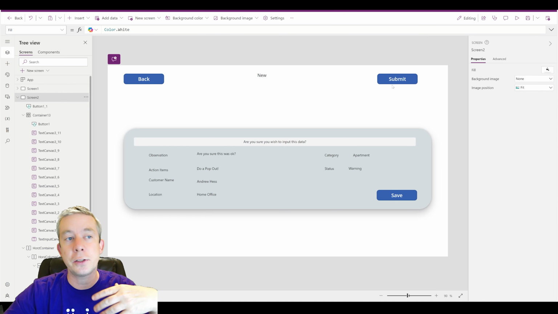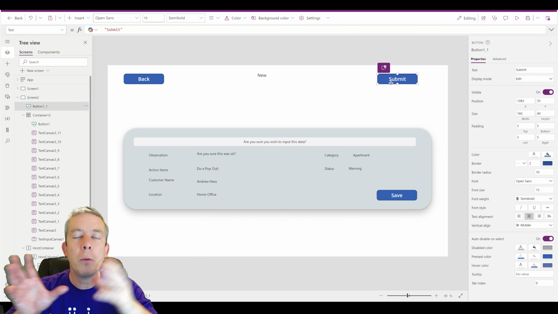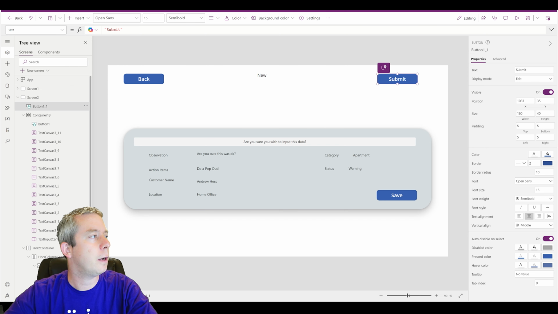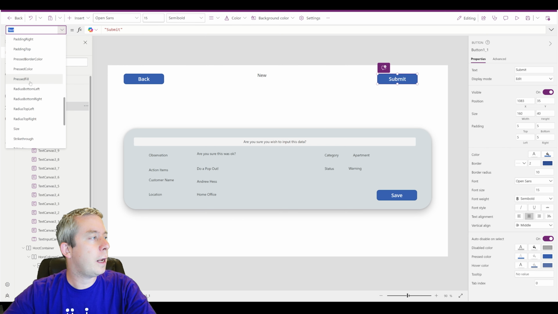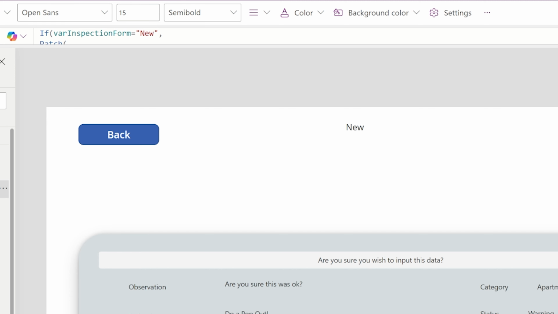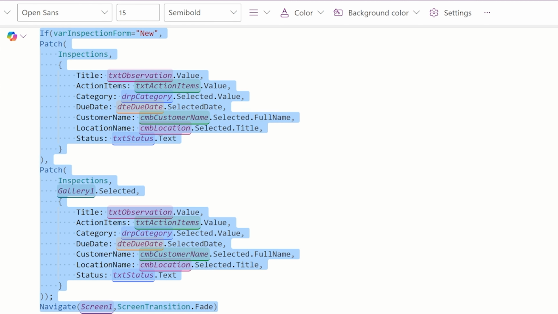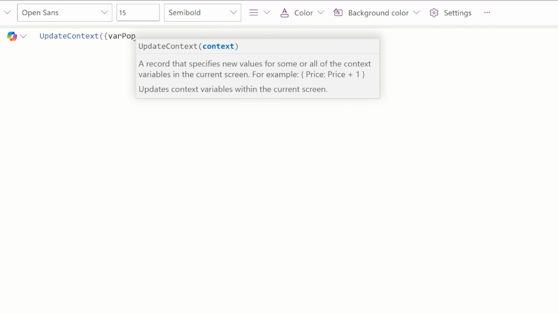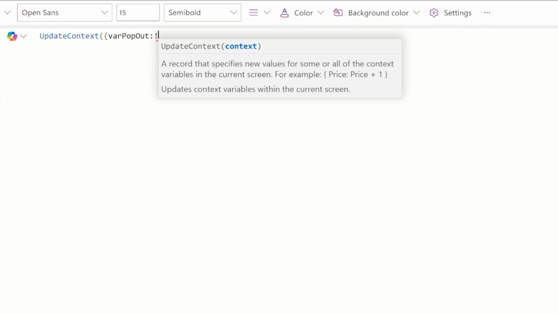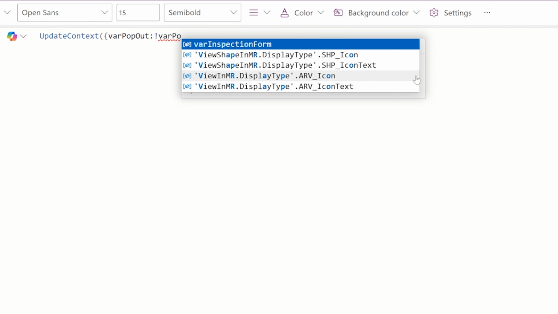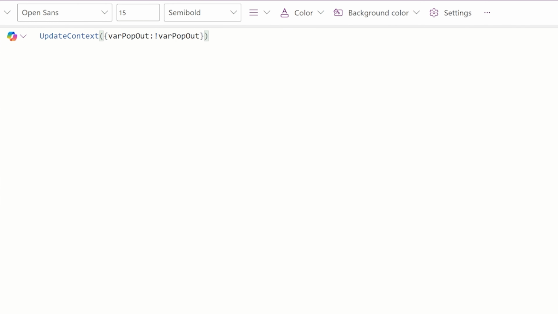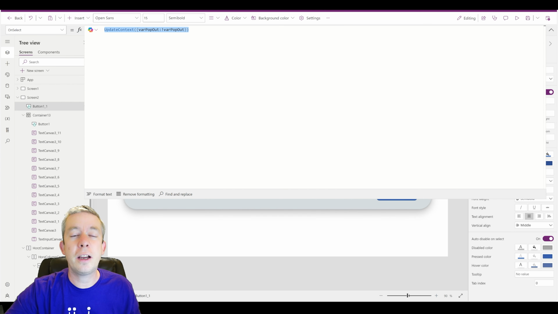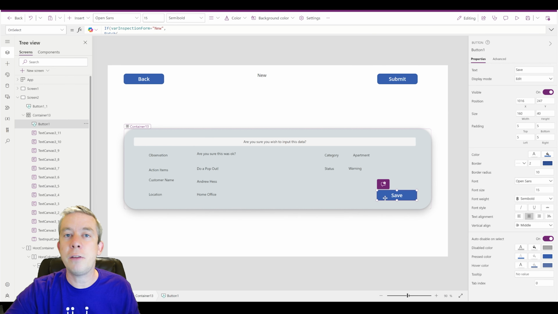And this button is actually going to do a variable. So we're going to turn the variable on and off based on if we want to see it or not. So we'll say on select, instead of all the save, we're just going to update context, variable pop out, and then I'll just turn the variable on and off, variable pop out. So that exclamation mark just turns the variable on and off. So I'm going to copy that equation there. I'm not sure if we can do this, but we're going to copy this save button also.